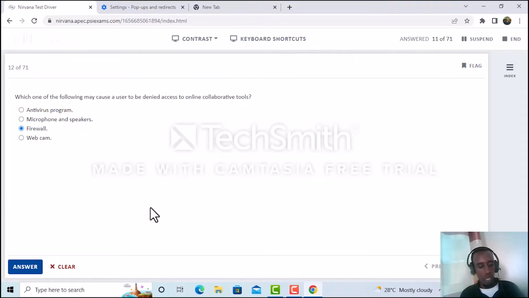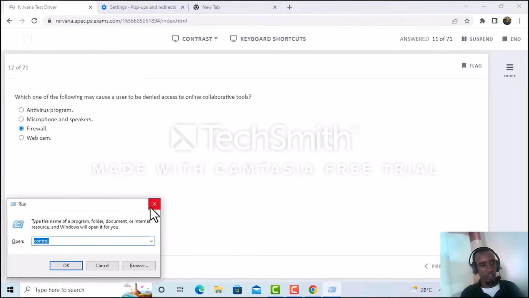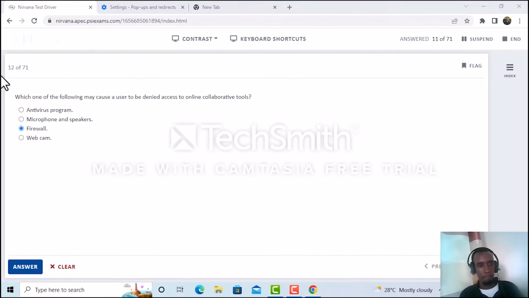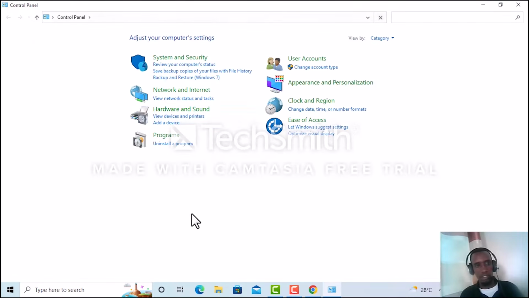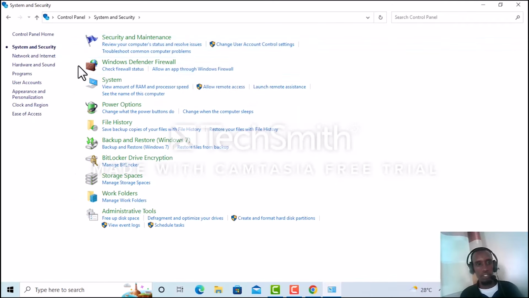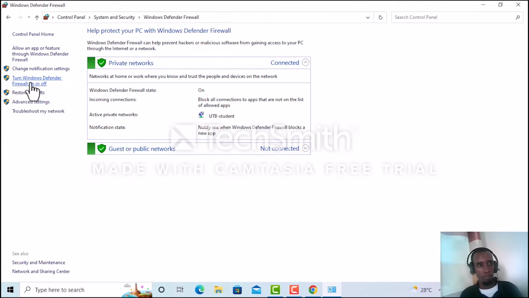So let me show you where the firewall is. If I go to the Control Panel, and I go to System and Security, and then I go to Windows Defender Firewall, here you can turn Defender Firewall on and off by clicking here.